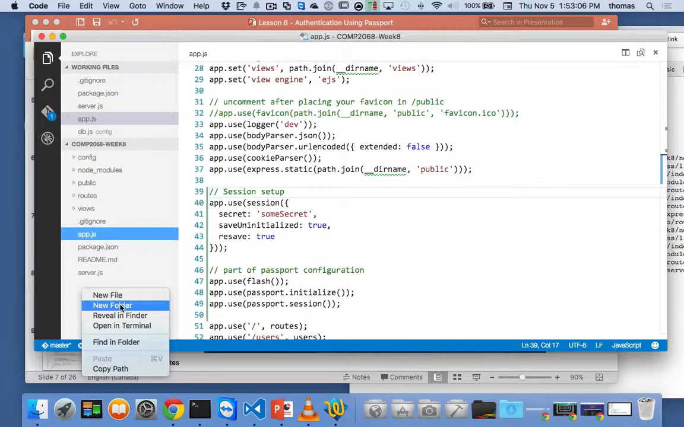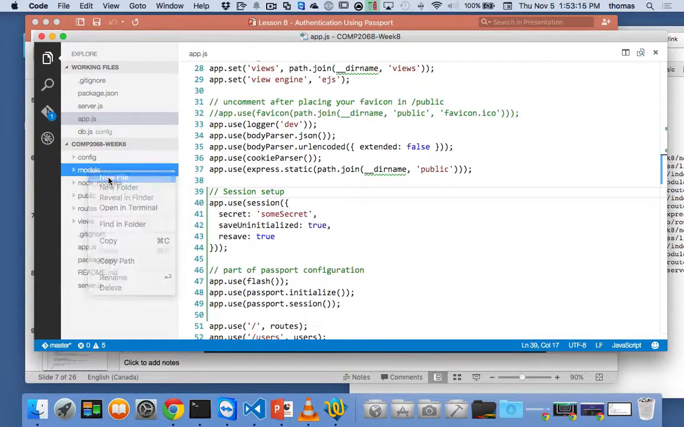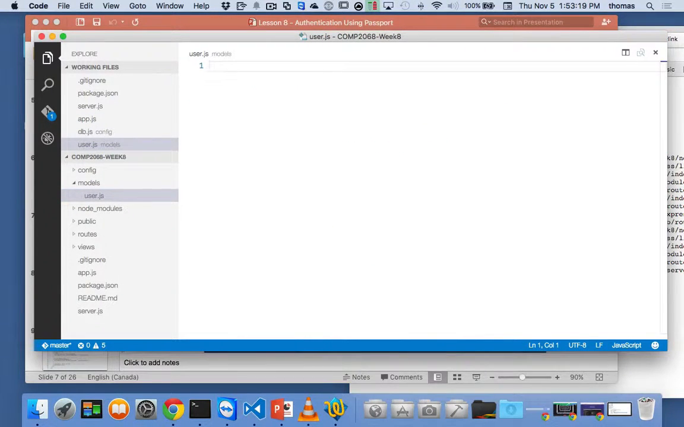So new folder, and we're going to call this folder models. Okay, there it is. And inside our models folder, we're going to put a new file that we're going to call user.js. And how you should read this is user models, our user model, right? That's how you should think about it. And that's how it's organized. You have to organize your files, your folders, if you will, as containers for your code.